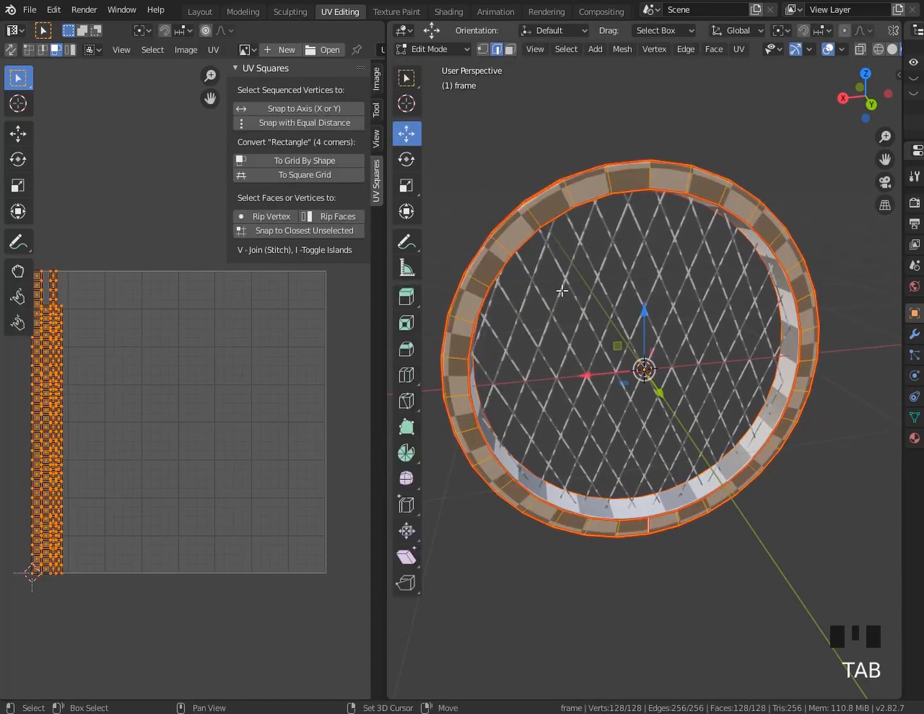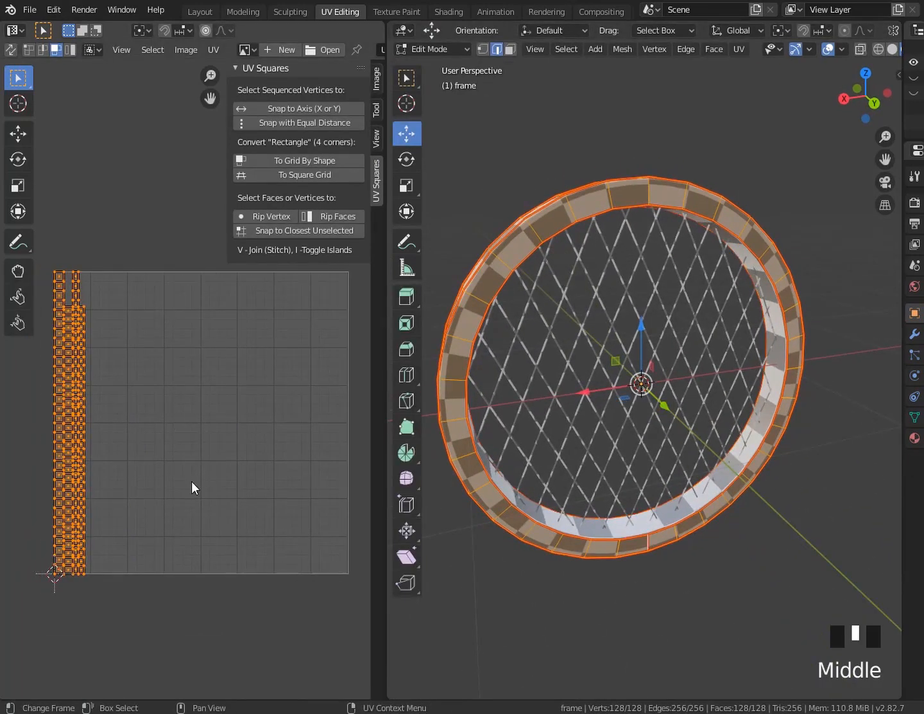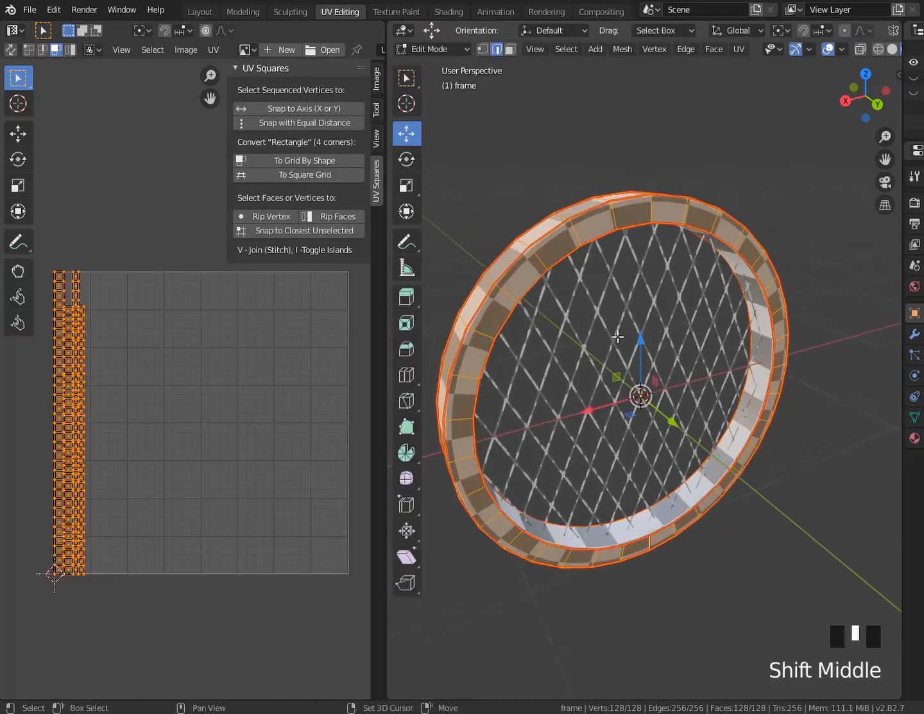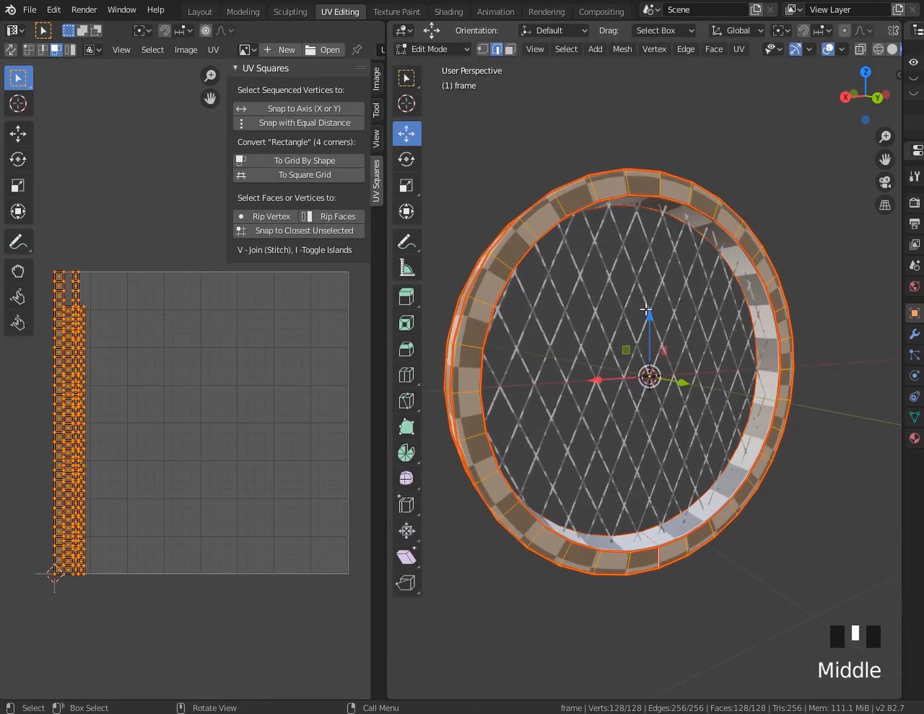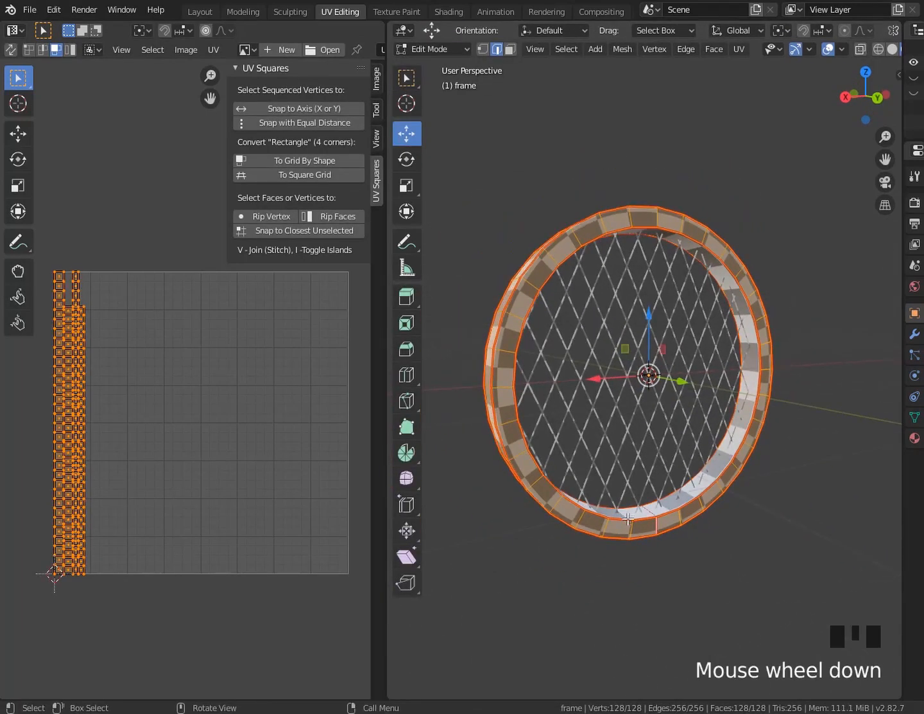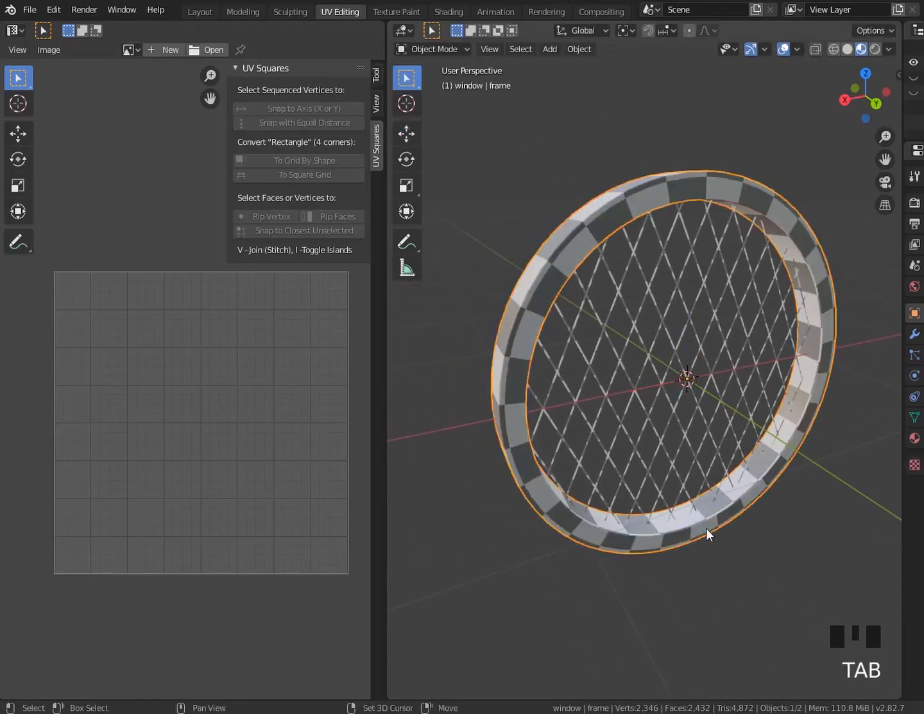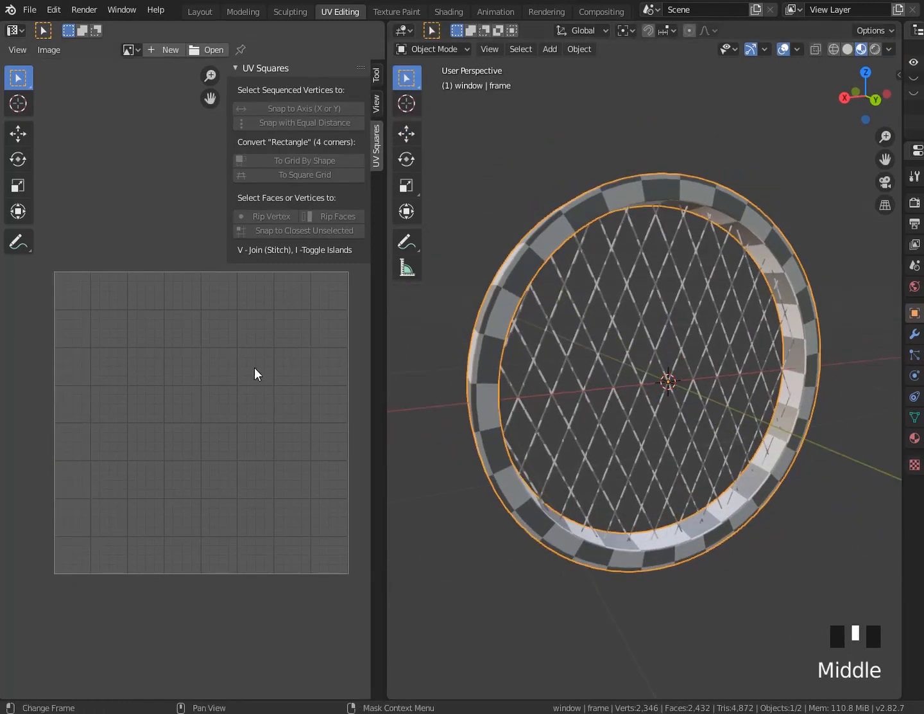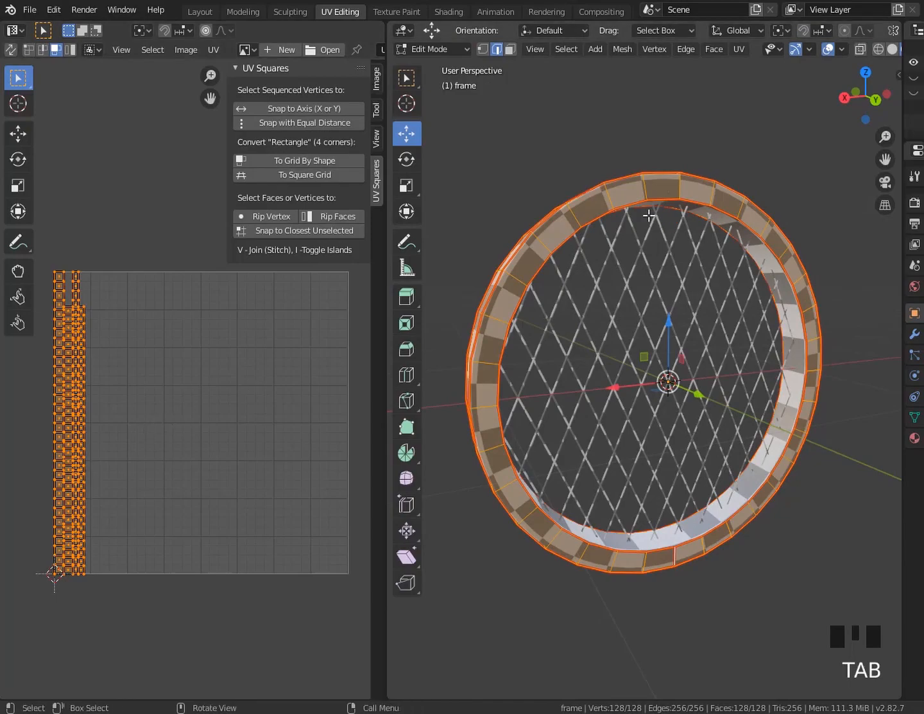And there we go. In this specific case, we are wasting a lot of resolution here. But in this specific case, because we don't want to seam up here, because we know we're going to see that part, we're going to just kind of let that slide. So we're sacrificing UV space for less seams.